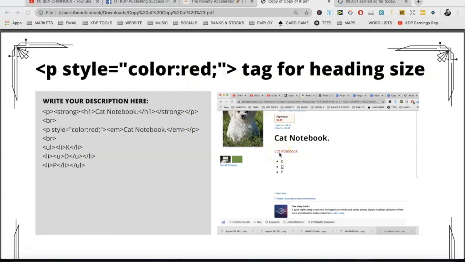As you saw in one of the examples I gave at the start of this video, one of the descriptions' text was red, and that's how they did it. They essentially put the HTML, specified the style as color red semicolon. So you can add this anywhere in your descriptions. You can change the font red.